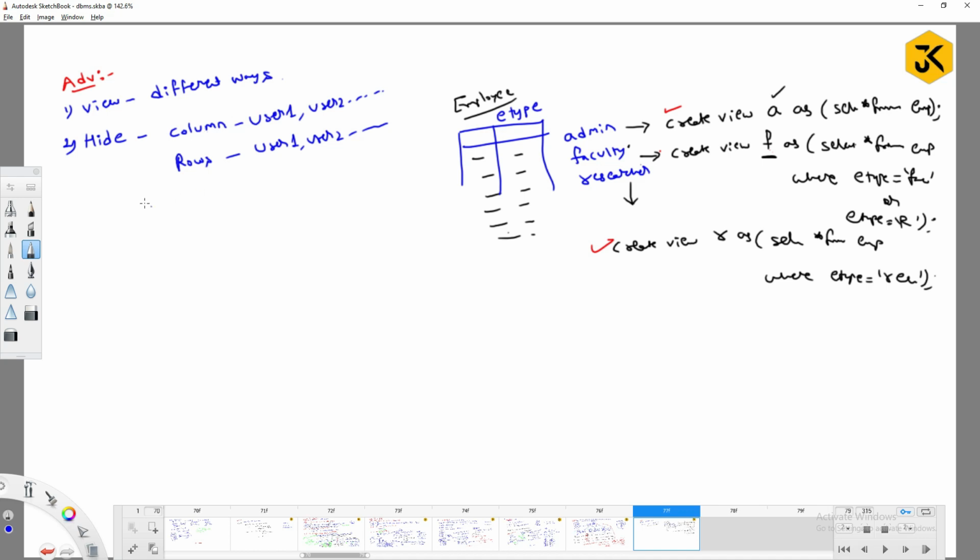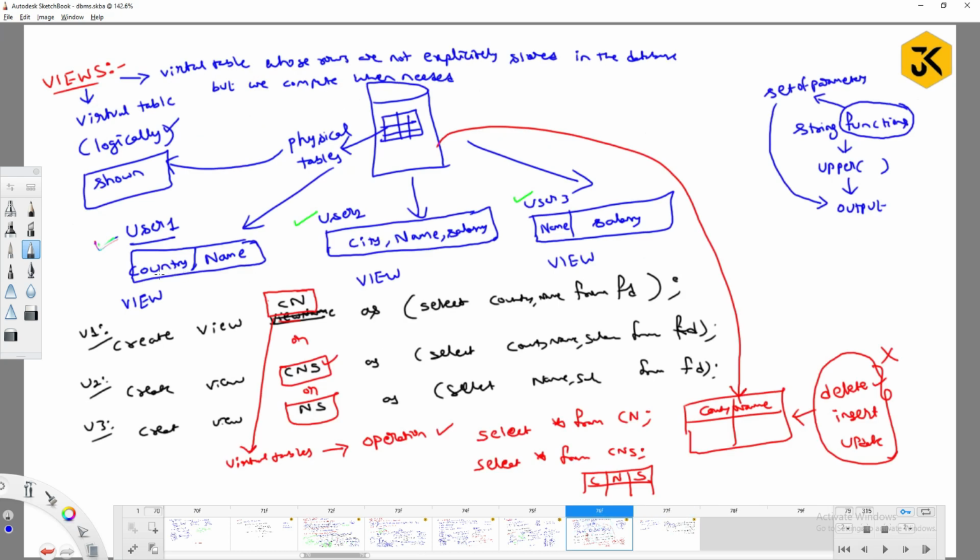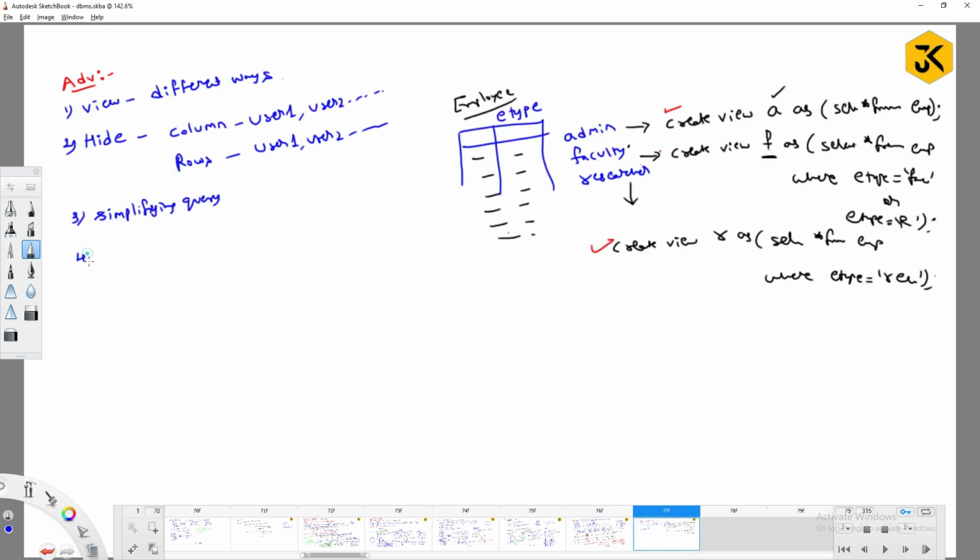Right? Yes. Another advantage is that it simplifies the query. How can you say that? If I would like to get the details of select country name comma name from the actual table every time, I have to write the same query again and again. Instead, if I create a view, I can simply write select star from CN. That's it. So querying simplification is very easy.